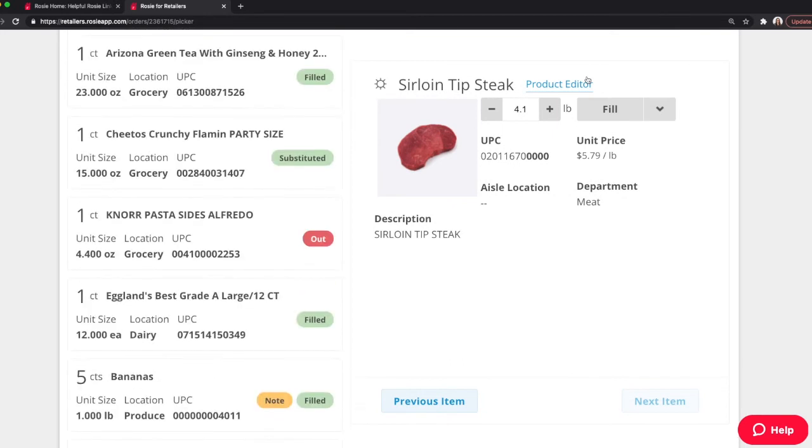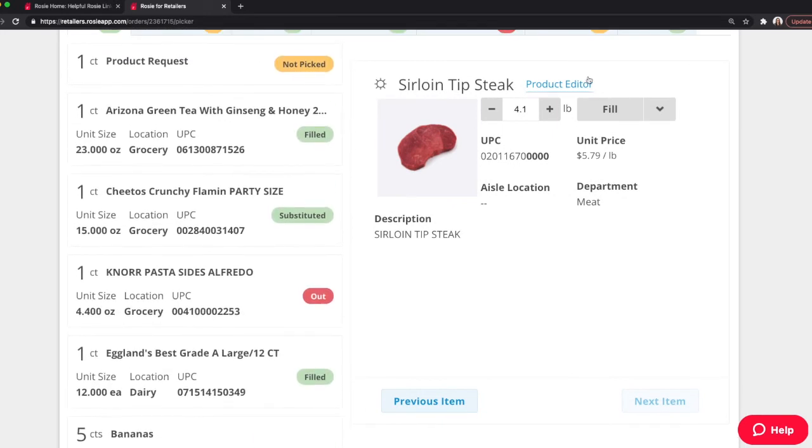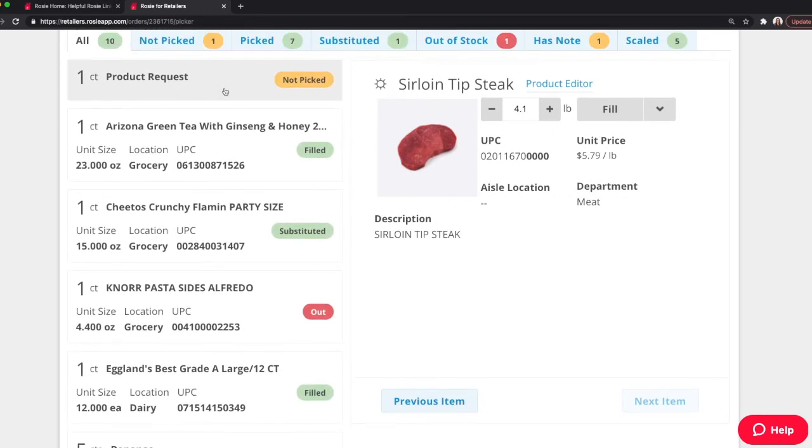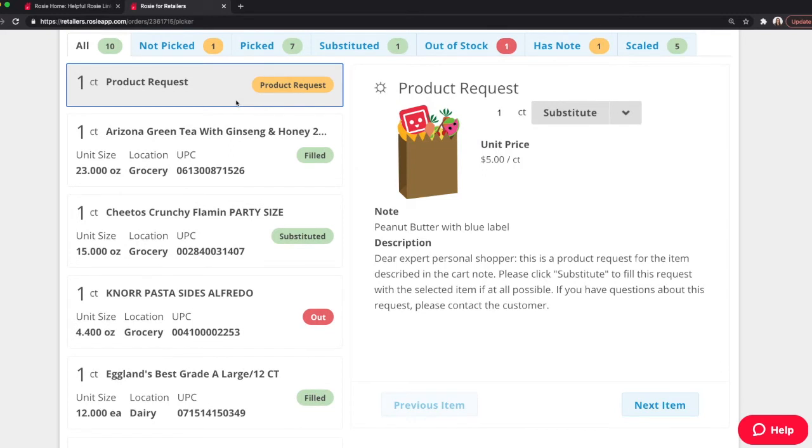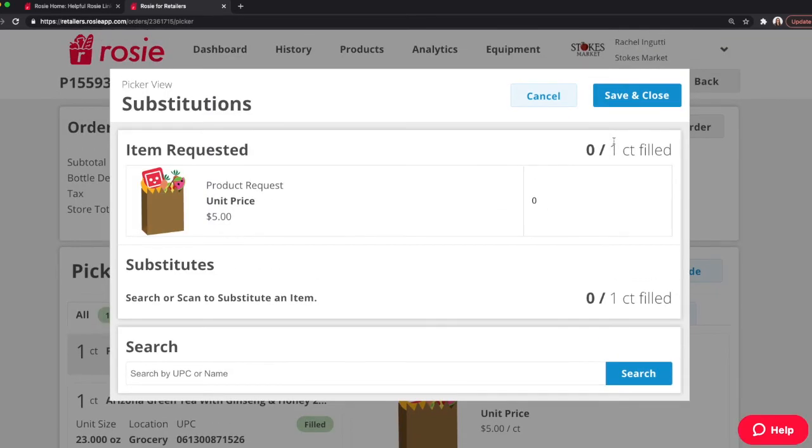Let's go back to the top of the page so we can fill our product request. You'll see the customer request in the note field. This customer requested peanut butter with a blue label. You'll also see that there's no option to fill this item. We can only substitute it or mark it as out of stock. Let's open the substitution module to add the peanut butter.